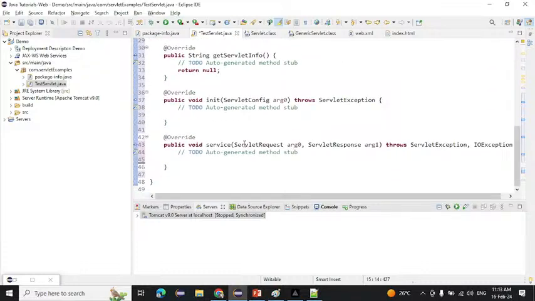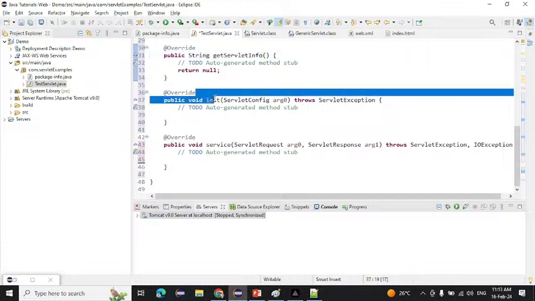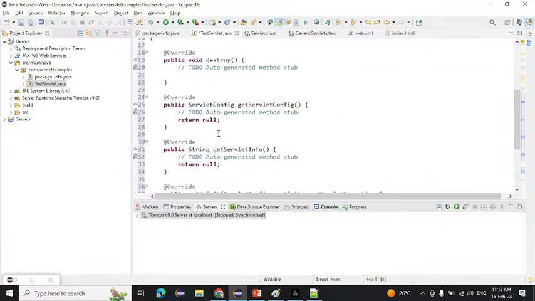Okay, so what are the methods present here? The init method, the service method, then we have the destroy method as well, then getServletConfig and getServletInfo. So which are the lifecycle methods here? Init, then service, and we have destroy. These are the 3 lifecycle methods.